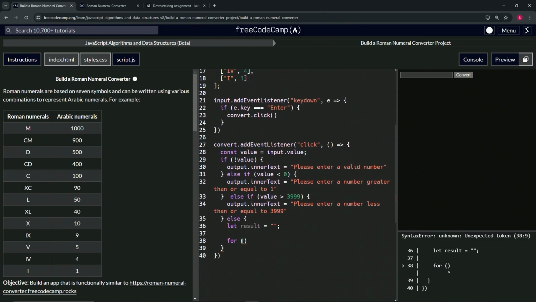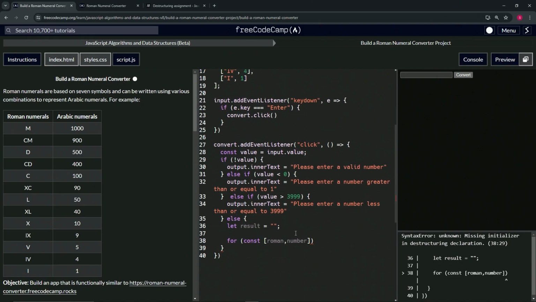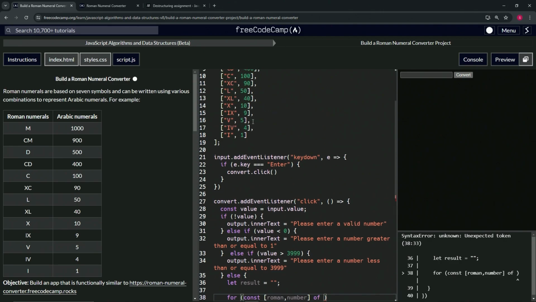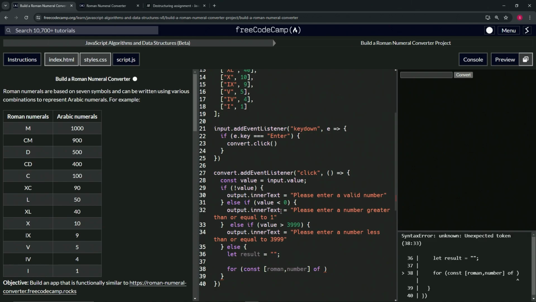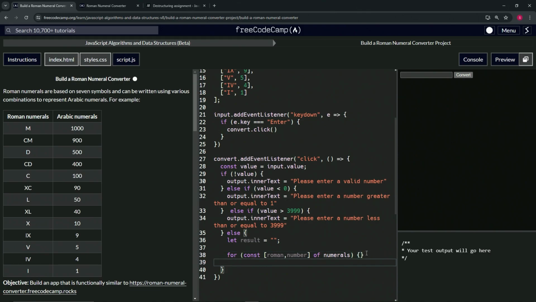So we're going to say for, and then we'll do const, and then we'll say Roman, comma, number, all right? So Roman is talking about these, and number is talking about these when they get passed into this loop of, and what's the name of this thing? Numerals. Let's call it numerals. Of numerals. All right.